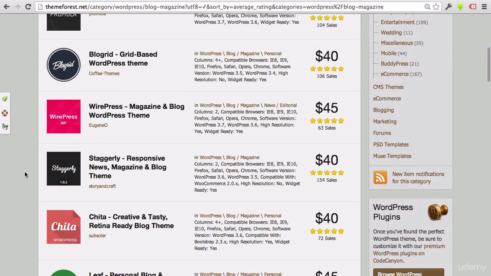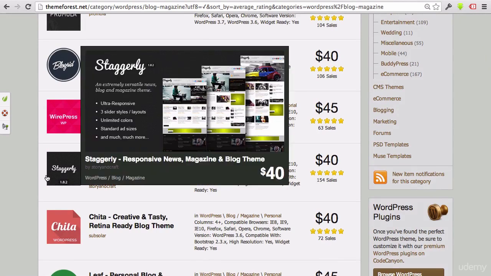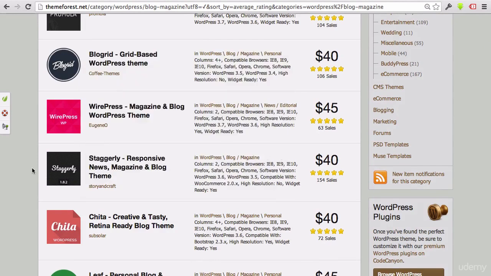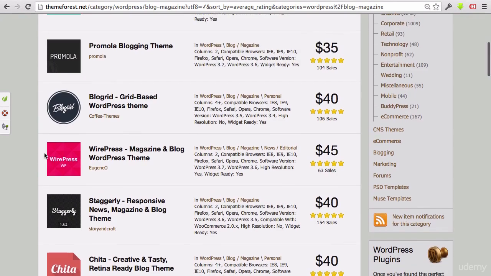But the one downside about ThemeForest is that these themes do cost money. As you can see, these themes are going for about $40. Honestly, these themes are completely worth it because it's going to make your site look like $1 million. And once you buy the theme, you could use it on all your different sites. So yeah, I buy themes from ThemeForest all the time.